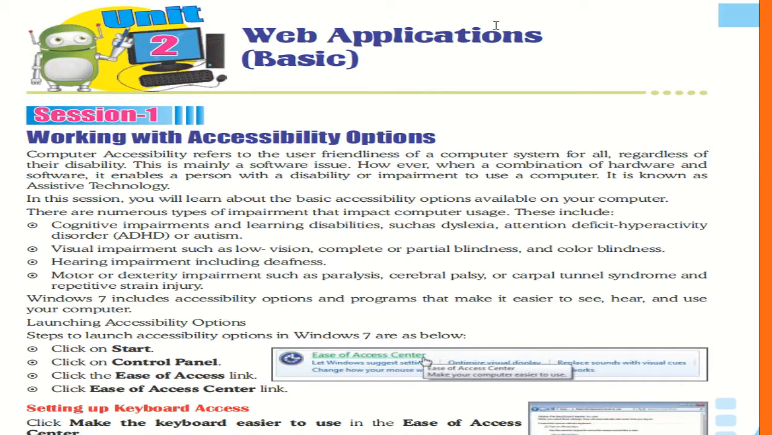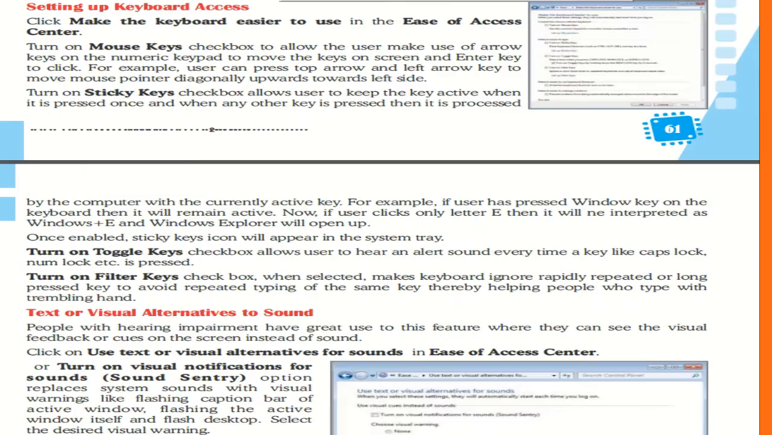Okay, so next is setting up the keyboard access. How can we set the keyboard access more easily? Click make the keyboard easier to use in the Ease of Access Center, then turn on the mouse keys checkbox to allow the user to use the arrow keys on the numeric keypad to move the pointer on screen and the enter key to click. For example, the user can press the top arrow and left arrow key to move the mouse pointer diagonally towards the left side.